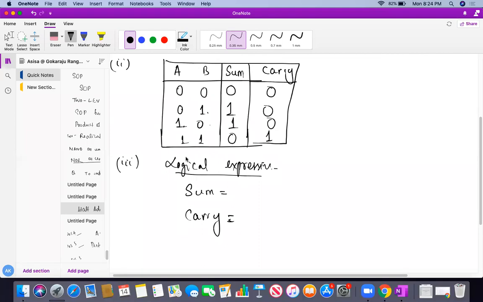See here, this one is in the sum, so obviously this is A bar B. Similarly, it requires another minterm, which is A B bar. We know that A bar B or A B bar is nothing else, it's A XOR B. And carry: these are two ones, so this will be A B. So I have achieved the logical expressions for the sum and carry, which are A XOR B and AB.